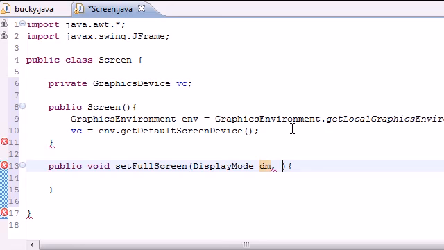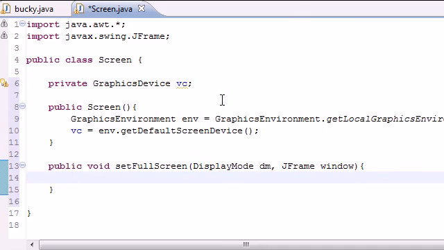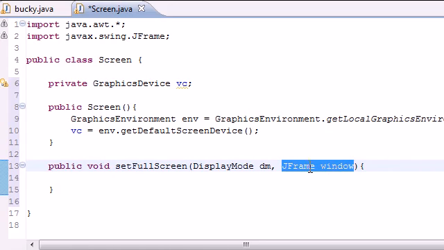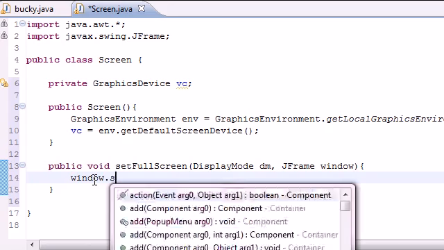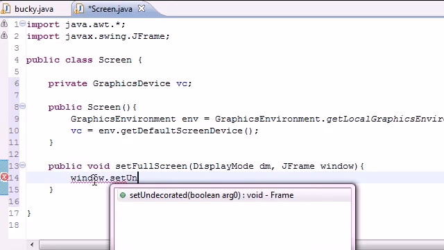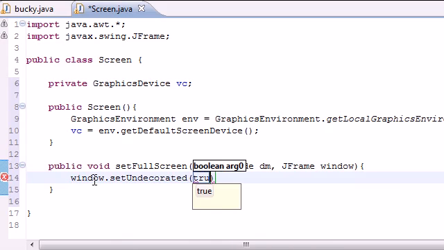Other than this, it's going to take the parameter JFrame, and just name that variable window or something like that. Now we can do cool stuff to that window. What we're going to be doing is building a window and converting this little window to full screen. So first we want to do a couple things to the window. We want to do window.setUndecorated, and we want to set this equal to true.